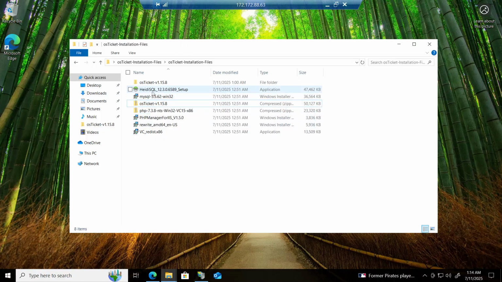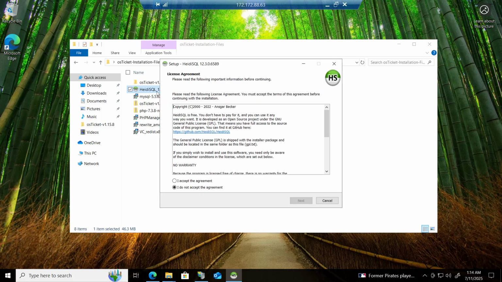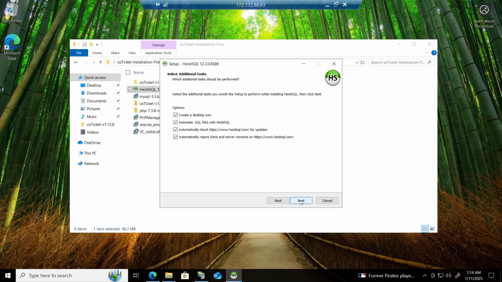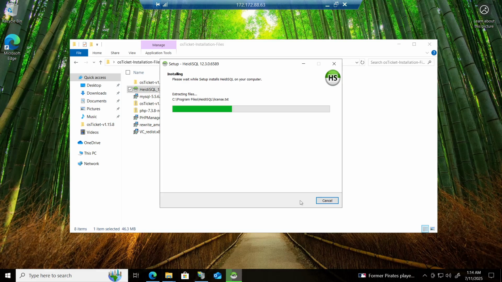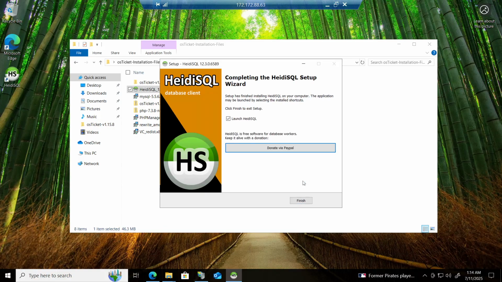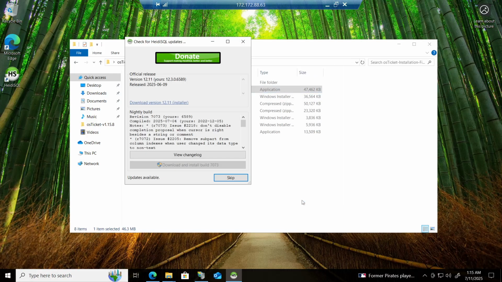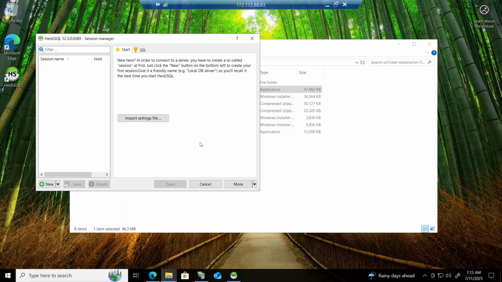Then HeidiSQL, we're going to install this. Double click. Click I agree, and then next, next, next, install. And click finish. You can click skip. Then we're going to click create new down here.